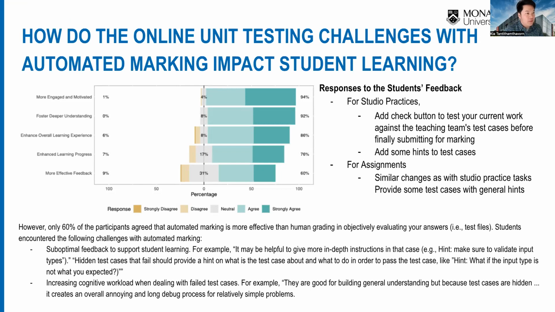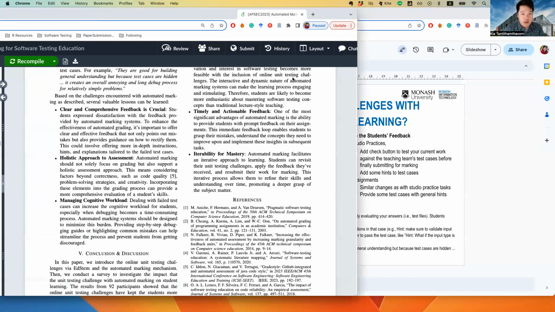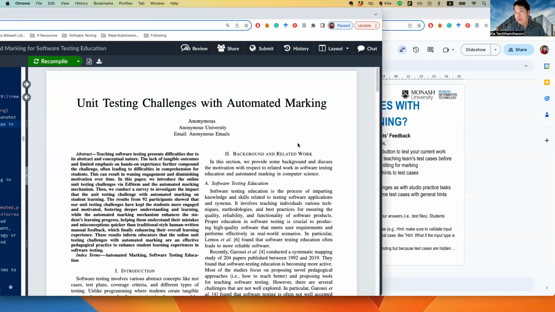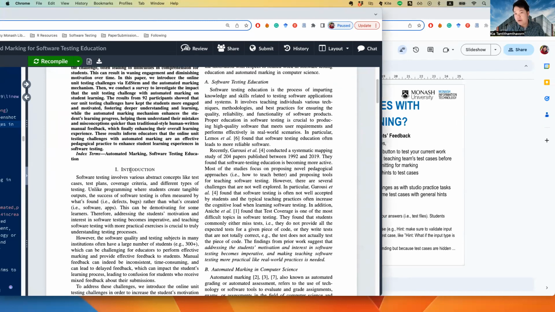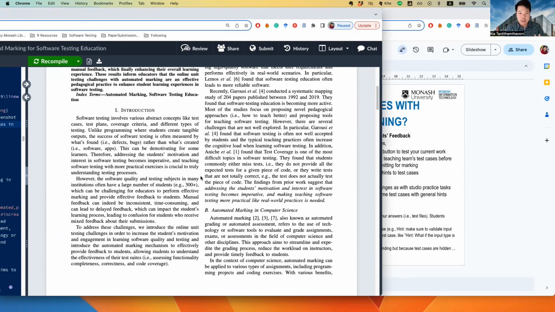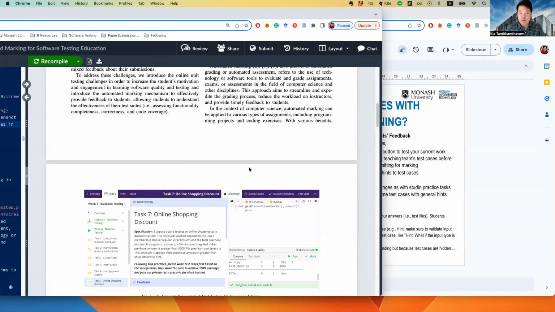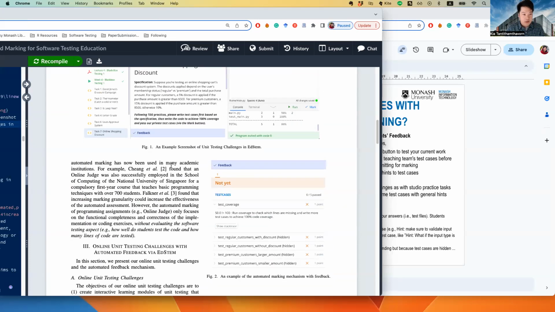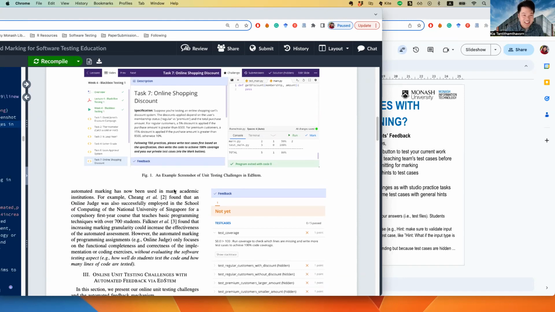Thanks a lot, everyone. I would just like to show you this paper that we completed based on your responses. We're going to submit very soon. This is the introduction, where we provide some background and related work about software testing education. This is what we propose so far. Just want to check if I'm sharing the right screen. Is that right? Yeah, okay.